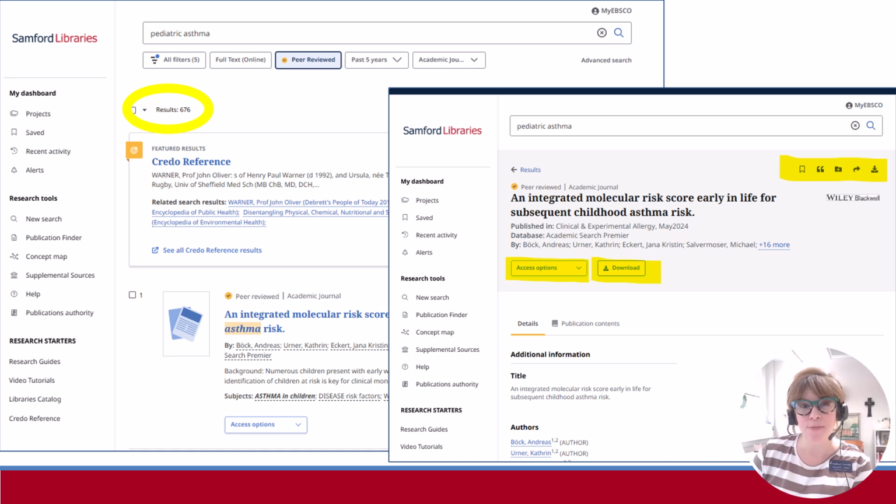You'll notice a lot of the information on this record is hyperlinked. The Access Options button located under the article title will take you to the PDF or full text, links from the publisher, or if you did not limit to our collection, the link to place your ILL request.